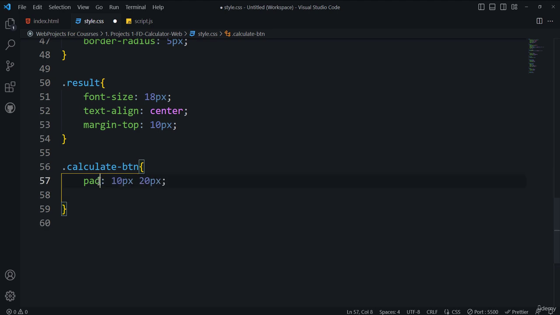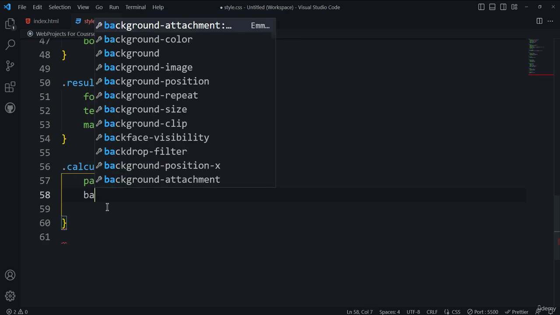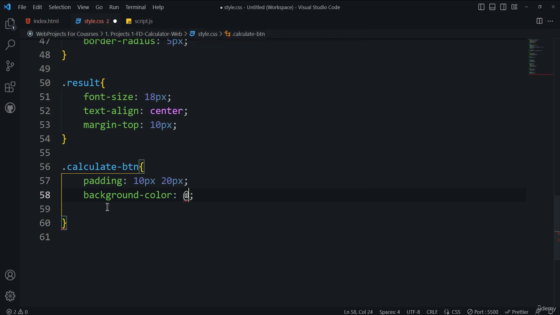So this is not pad, it's like padding. Okay, and then we need to add a background color. So background color, we need a nice bluish color. So 79ff. Not add the red, we need a hash: #2979ff. So this will give us a blue color.